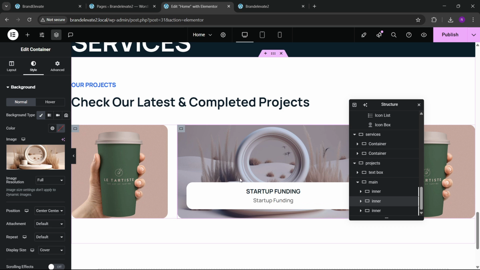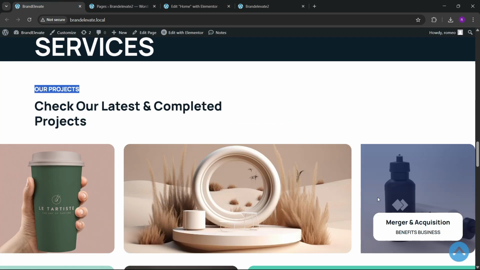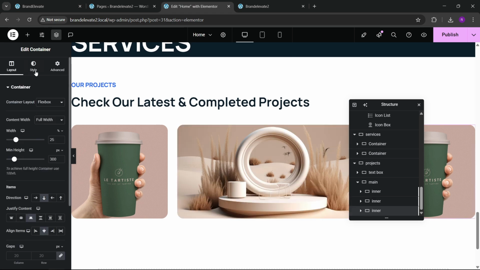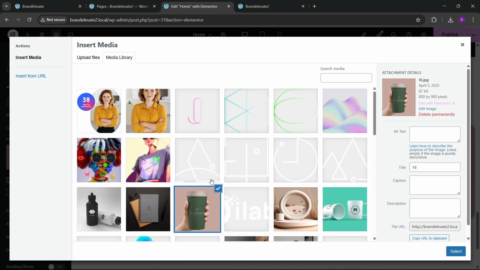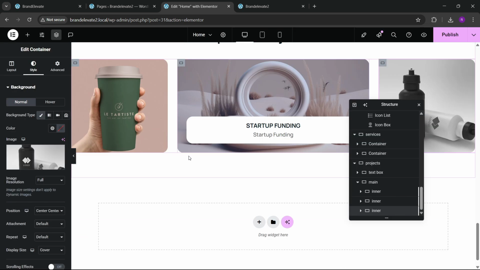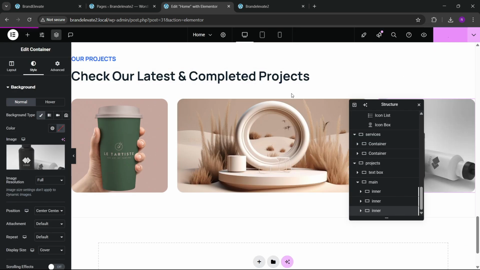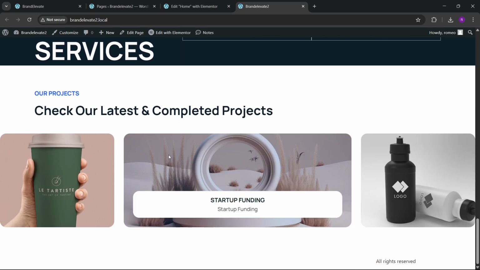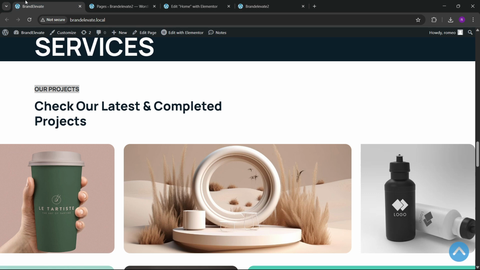Okay, and for the last one also we have this bottle. So let's go to this, and we have to find this bottle image. Okay, let's publish this once, and after publishing we have to refresh it here, and after refreshing you can see that we have this working.